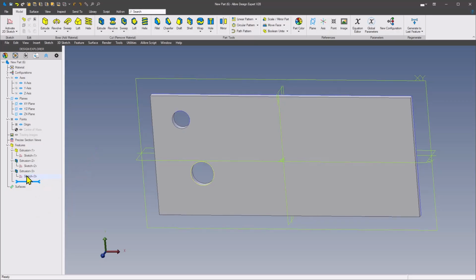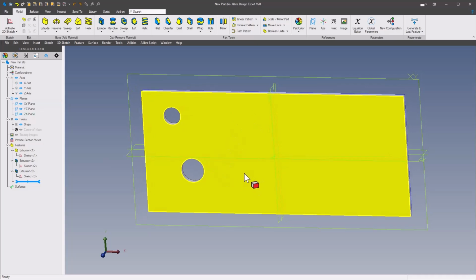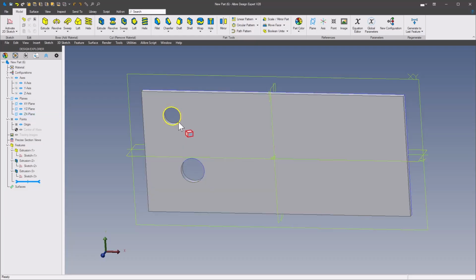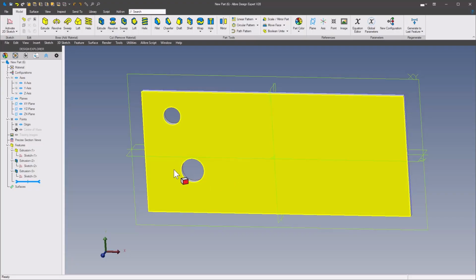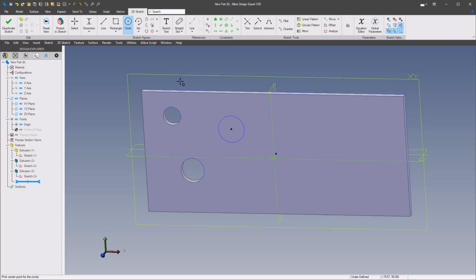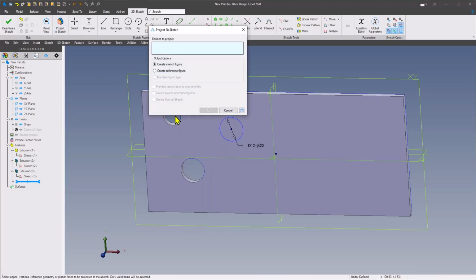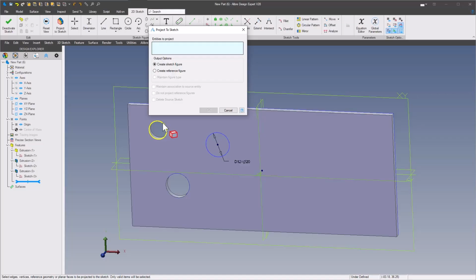Now the question came up, or comment was, that in order to do this properly, or safely rather, and be assured that this relationship is going to maintain association, you should first, let me start another circle here, and I'll dimension this 20. Now I should first select this edge here, the circle, and I should project to edge, or project this edge to sketch.